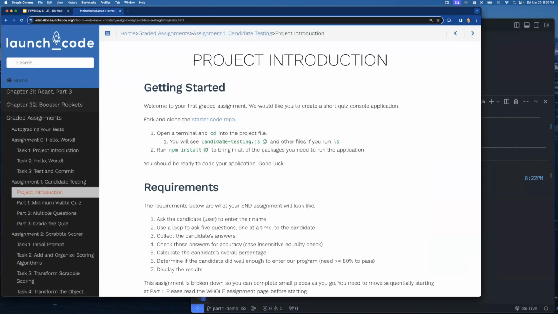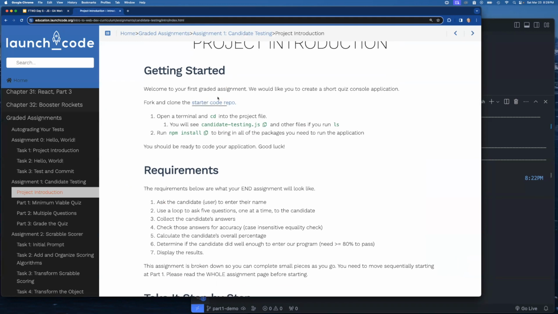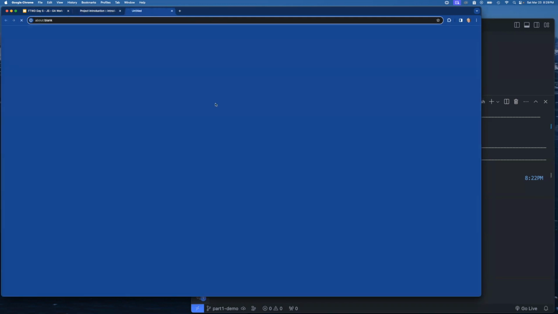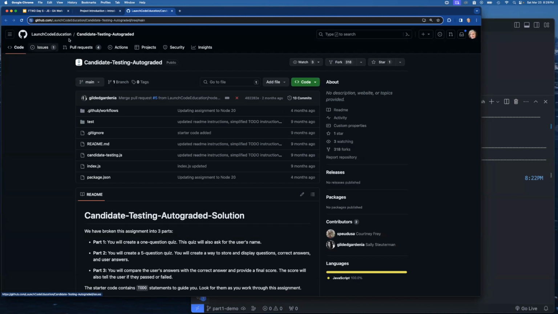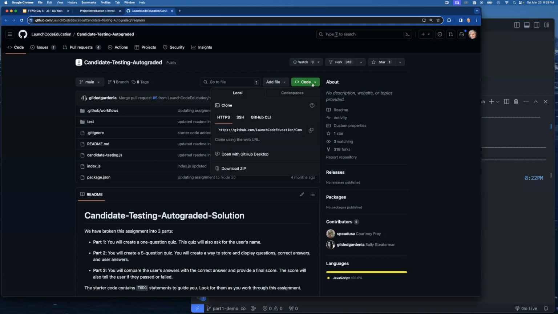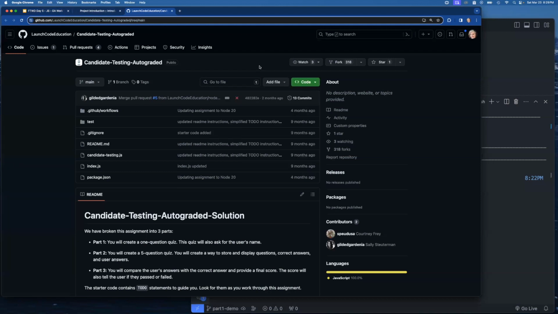Let's look at this. So here's the link to the repo. And if you click on this, it'll take you over to LaunchCode Education's candidate testing auto graded repository. You do not want to use this green button here. You want to make sure that you go here and fork it first. And then you'll have your very own copy of this. And that's when you'll then come down here and click on this and get that link. But you just want to make sure that you're cloning from your copy, your forked copy, and not from theirs.